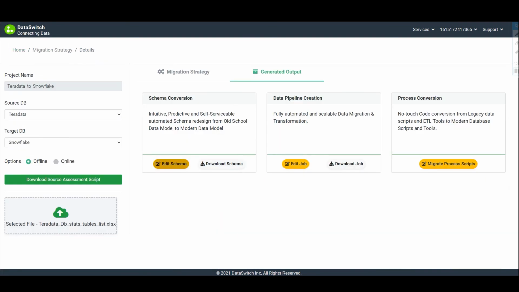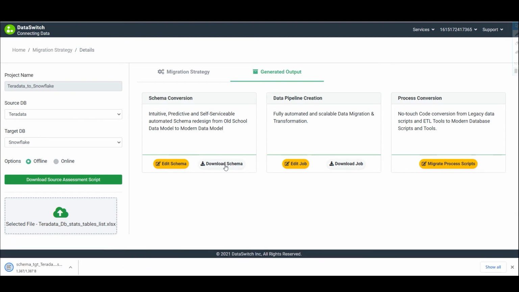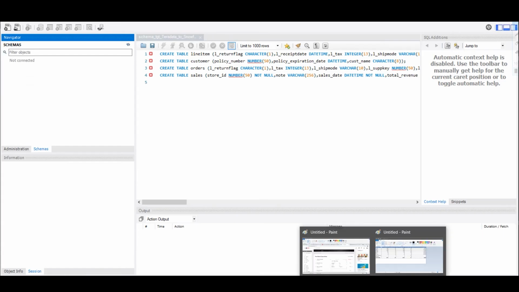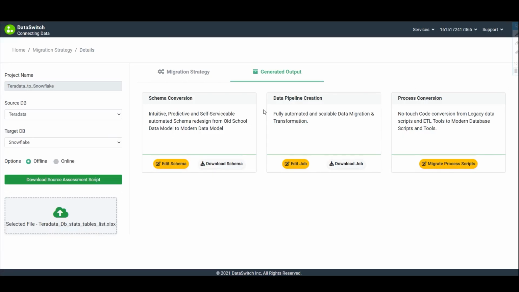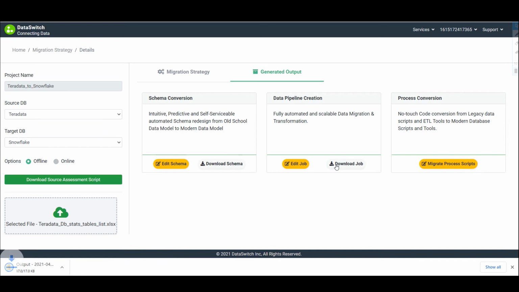Now you can see that the schema has been automatically generated. You can simply download it. The Snowflake schema has been generated. You can see the tables and can also rename them. Based on the schema and the source to target mapping, the entire pipeline will get generated. You can simply download the job to generate the extract, transform, and load orchestration data pipeline. DataSwitch will generate the job depending upon your choice of technology. It could be a simple native script, like a FastExport, TPT script, or Snowpipe. You can then simply download, import, configure, and execute this entire conversion.